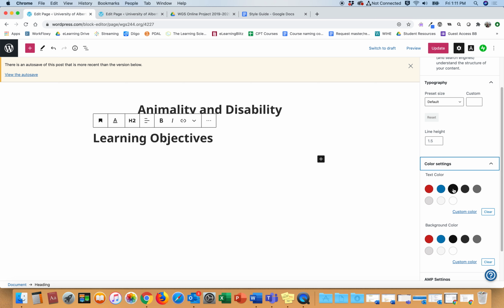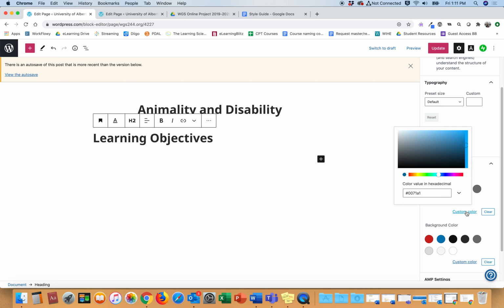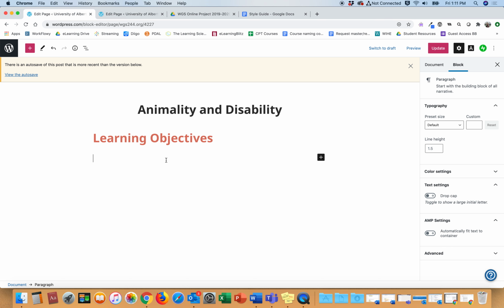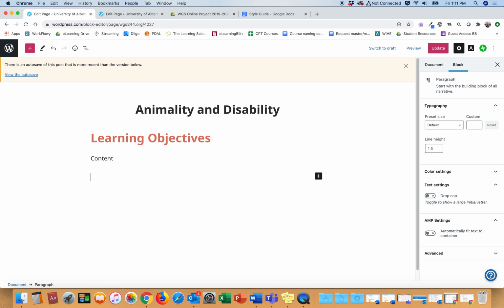If you've used the color a lot, it'll appear here. But if you have a custom color, just get rid of this hex code and paste the new hex code in and then click enter. And then this heading will be correct. So it's a heading 2, it's in orange color, and then you can get typing your content below.